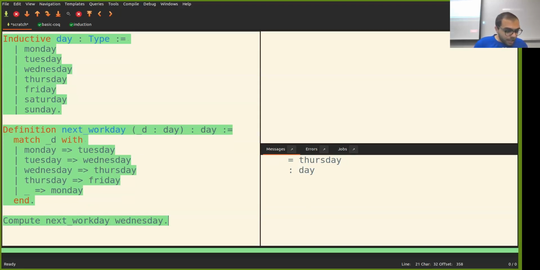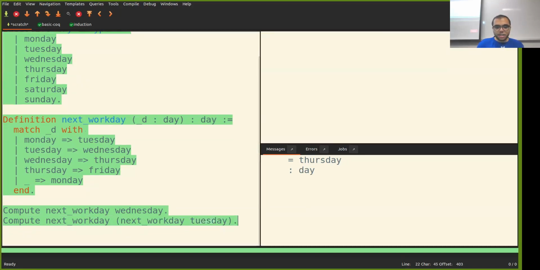Okay. And I can also do it in a nested way. So compute the next workday of the next workday of, let's say, Tuesday. Okay, and this is Thursday, which is a day. Okay, very easy until this point.